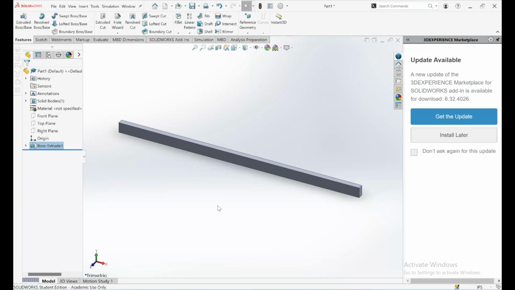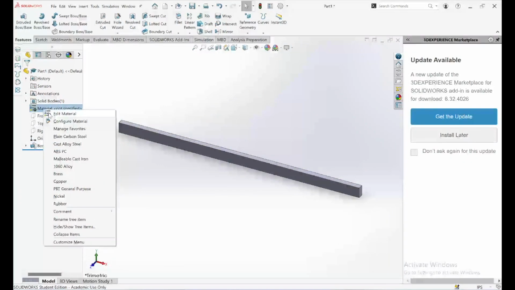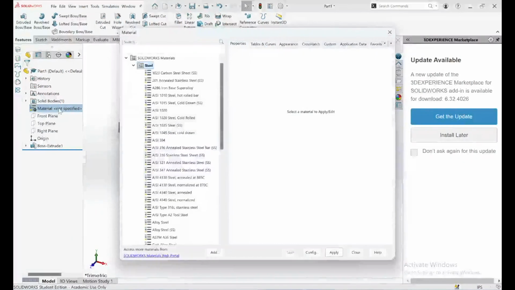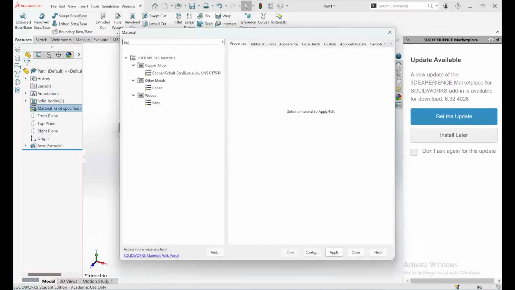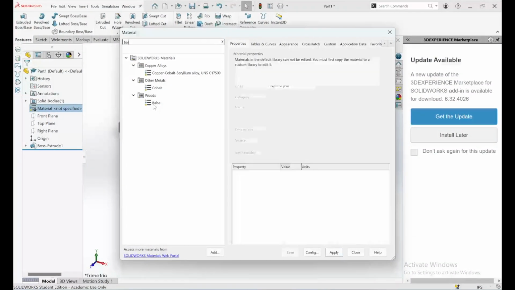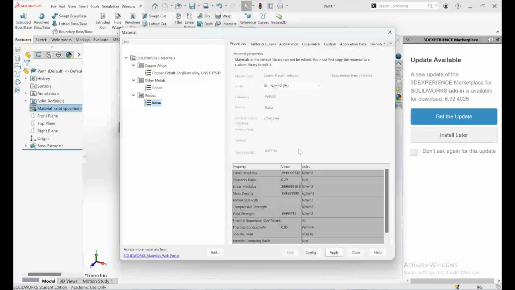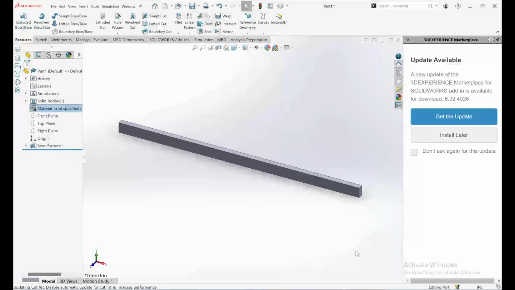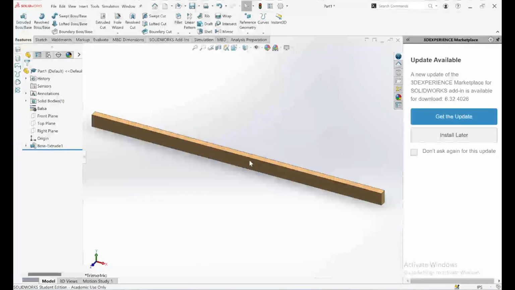All right, now that we have our beam, let's make this balsa wood. So let's go over here where it says material and right click, edit material, and search balsa. It should be down here under woods. We have our mass density, shear modulus. Let's click apply and close. You know it's worked whenever you have a wood grain texture on the part itself. So this is our main beam of balsa.